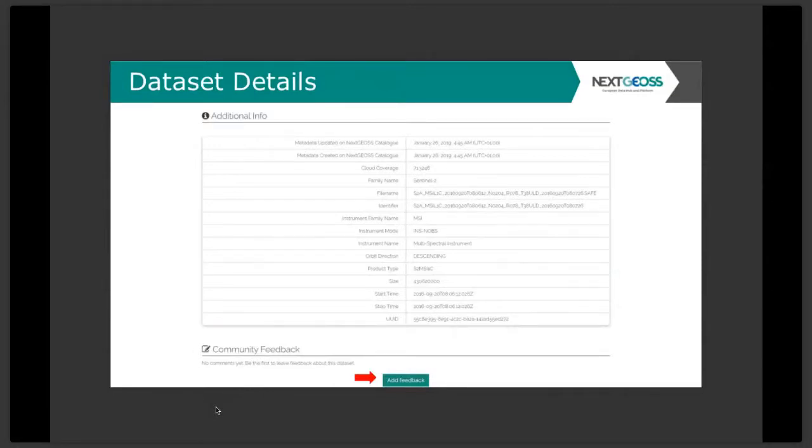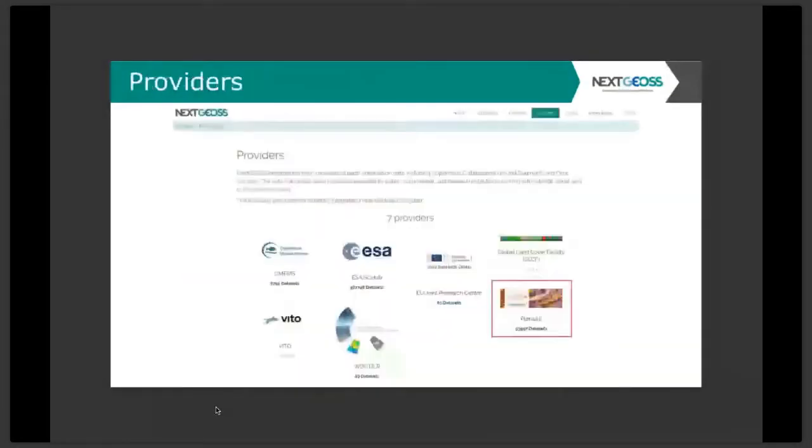Okay, so let's move on to the providers page. The providers page lists the main providers of Earth observation data.